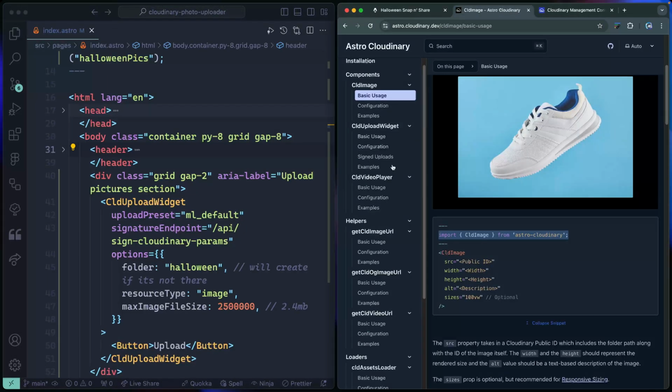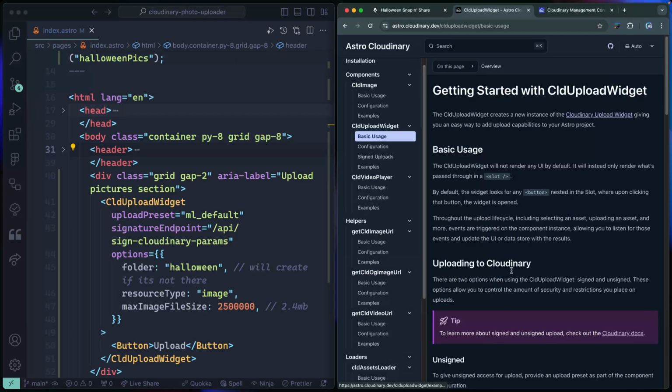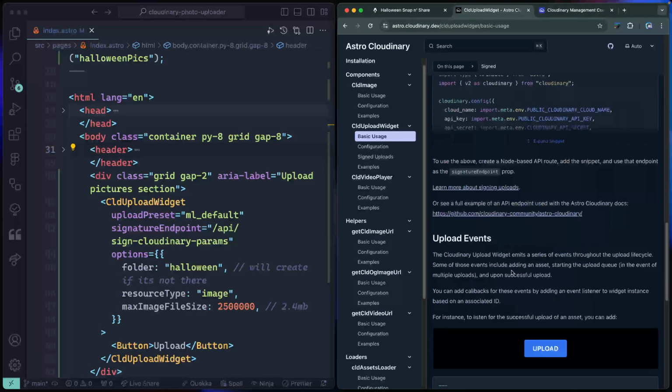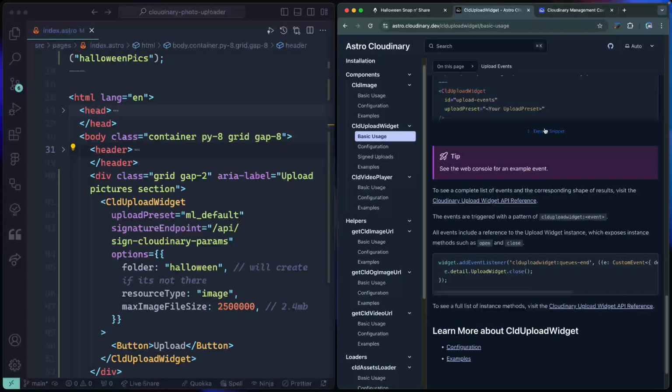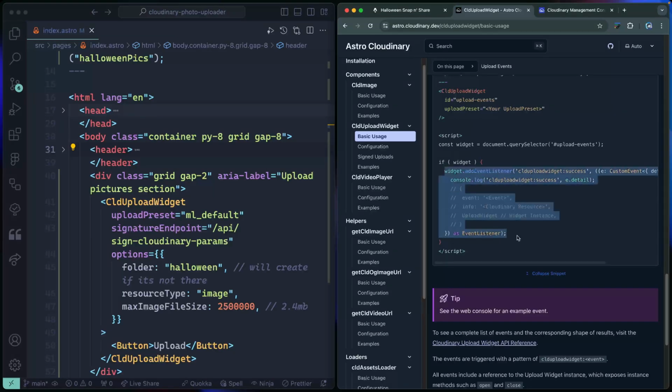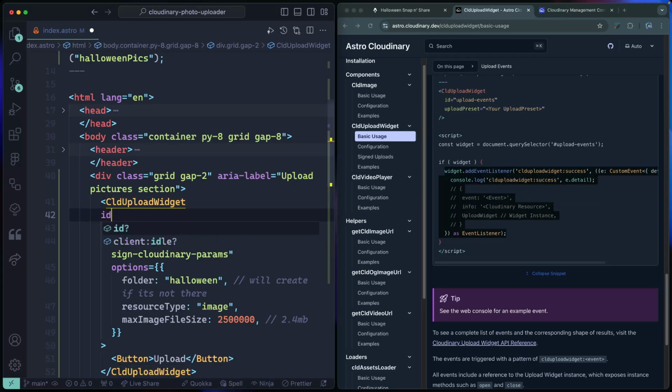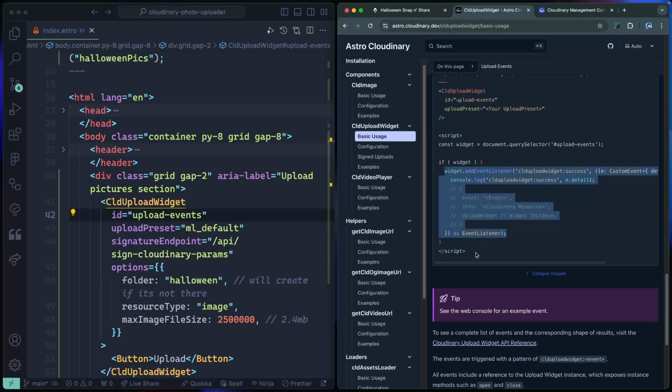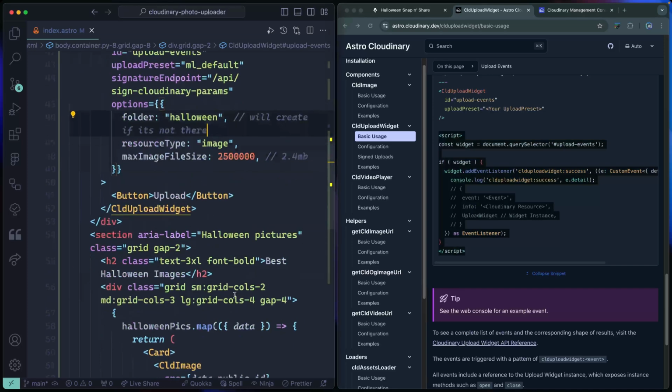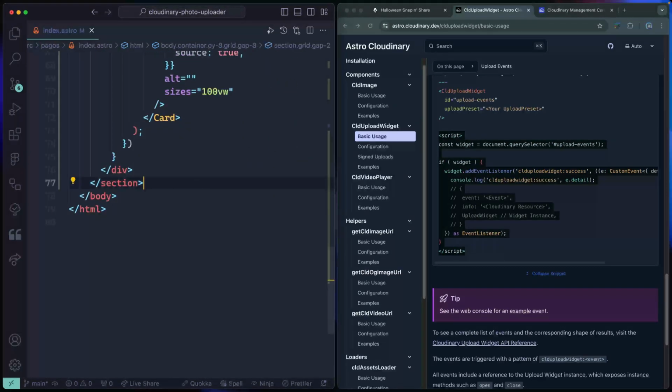So if I come back over here, we've got the upload widget. You'll notice that we can get actual events from here. So let's go ahead and see what those might look like. So here's one example here where we're getting this success, and I can decide what to do at that point. So let me go ahead and add an ID so I can access this. We'll use the same ID they did. And then I'm going to go ahead and grab this entire script tag like this, and let's just drop this somewhere here. So how about right here?